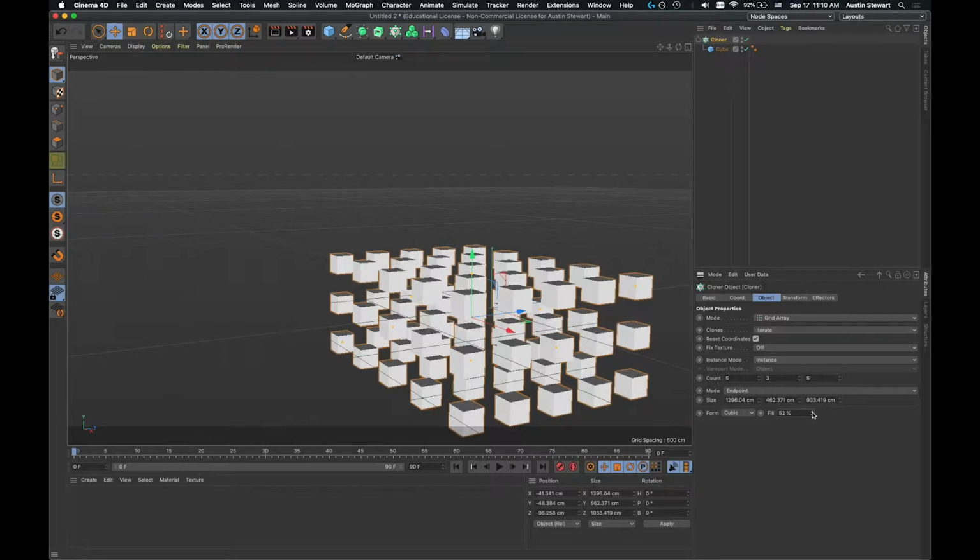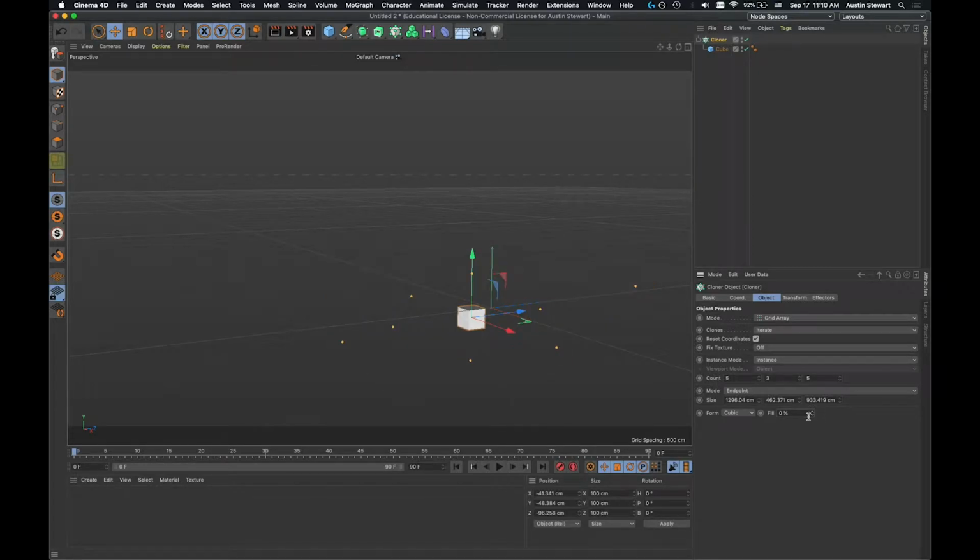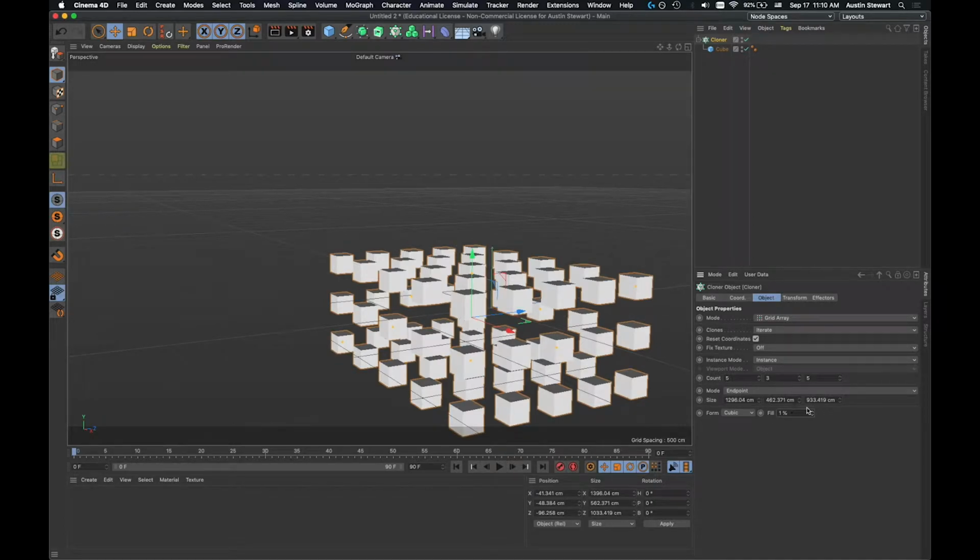Okay, so it doesn't work all that well, but I can kind of reduce the number of clones in here. If I keep going down, eventually when I get to 0, I just have 1 clone. I've never really used the fill setting. It doesn't seem to work that great for me.